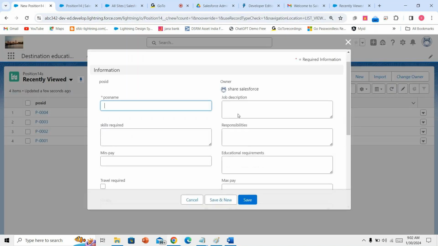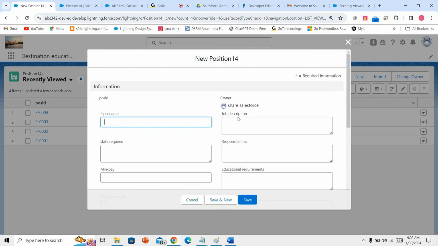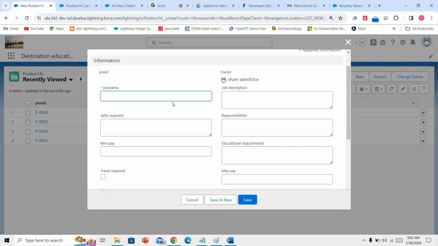Is everyone able to see? Okay, there are sections created. I hope it looks good as compared to previous. Okay, position, yes, name, Salesforce.